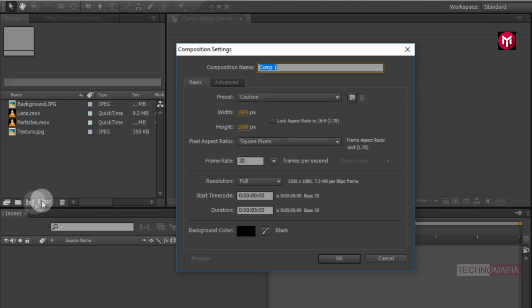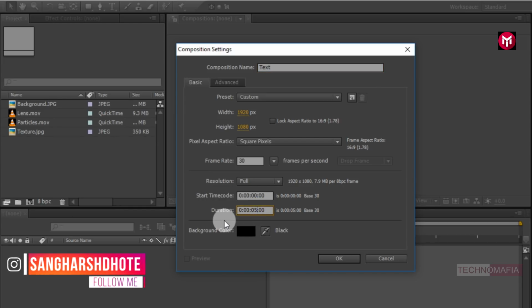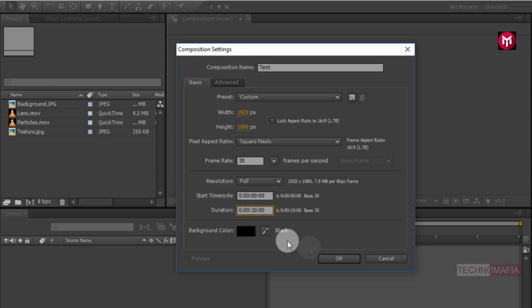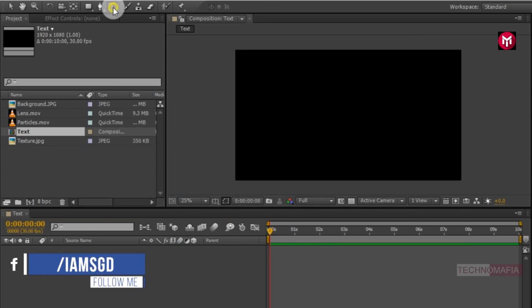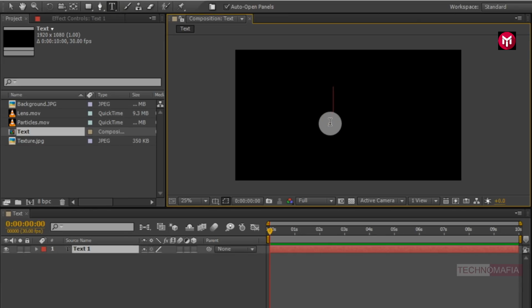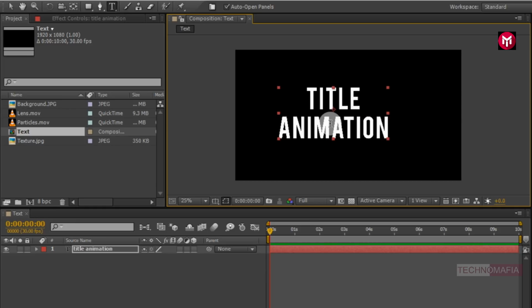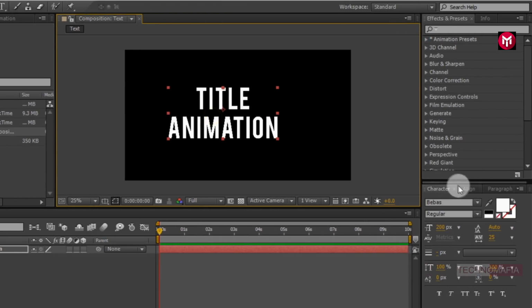Create a new composition. Name it as text. Now set the time duration to minimum 10 seconds. Here we need to add our text. Here you can also add your logo if you want to make it as logo reveal. Now align the text to the center.